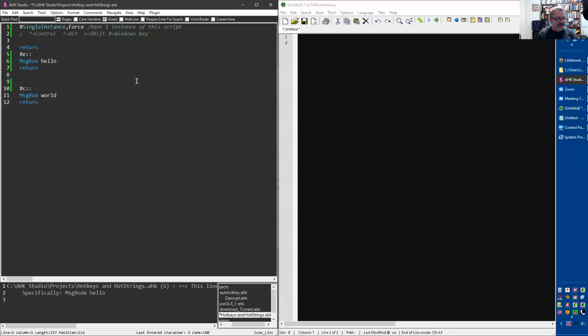So anyway, you can have it trigger message boxes or GUIs or whatever, right? Hotkeys are super helpful in launching things, or telling it to start doing something.